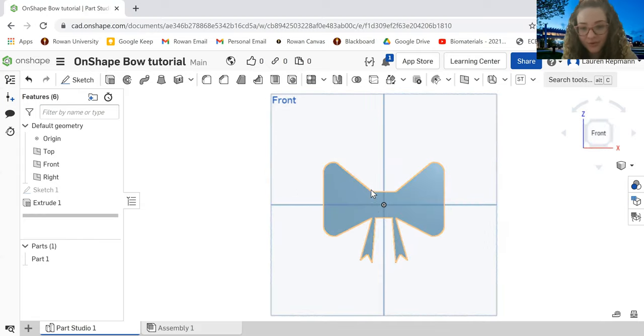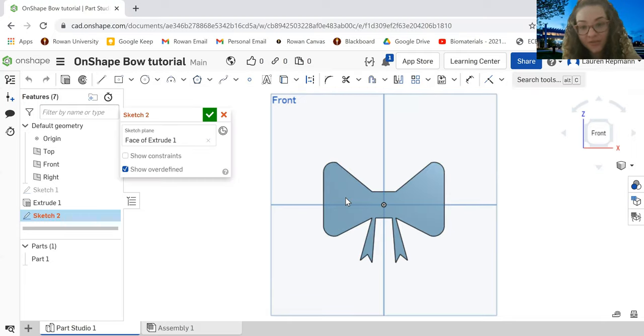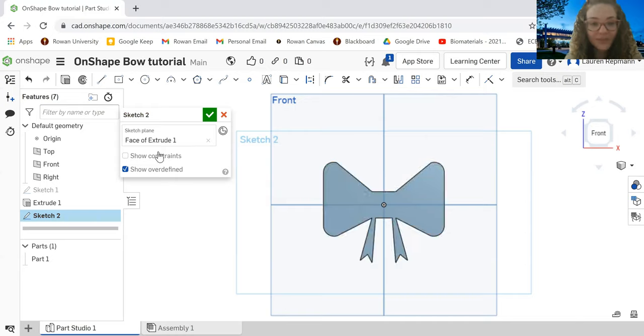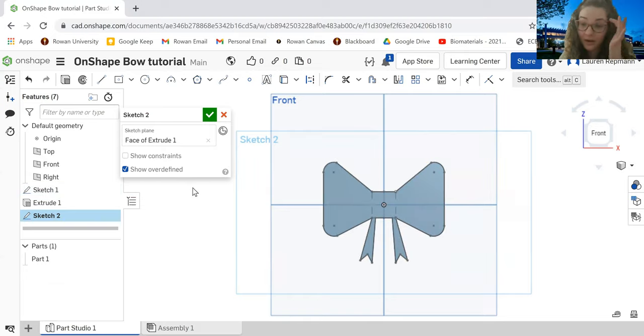So I'm going to extrude the center part of my bow. So to do that, I'm going to create another sketch. I'm going to select the surface of my sketch one. And then what I'm going to do is come over here to this features area and I'm going to hover over sketch one. Notice that there is an eye with a cross through it. We're going to uncross that eye just by clicking on it so that we can see our sketch one because we are going to create another sketch around this square here.